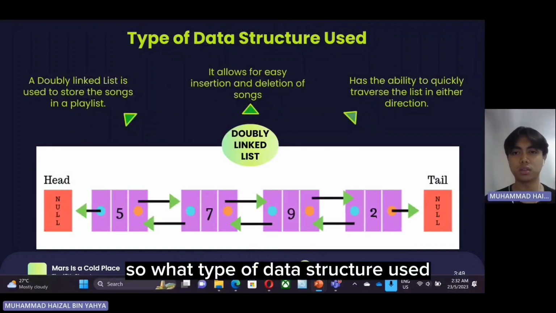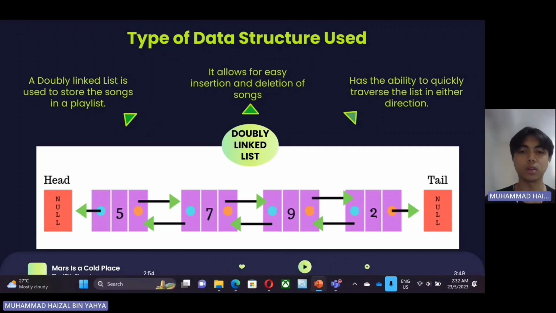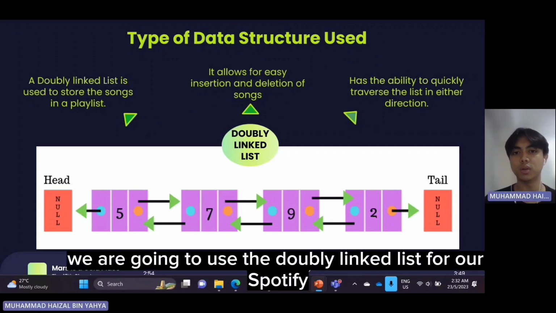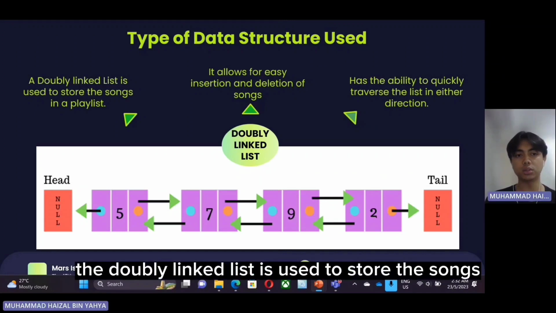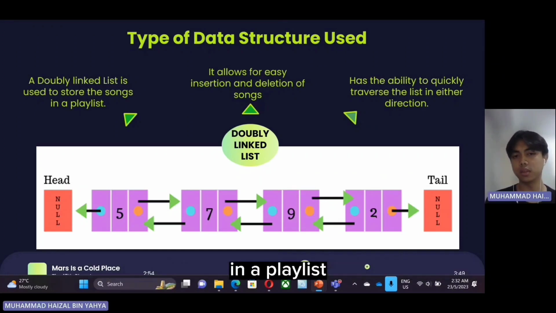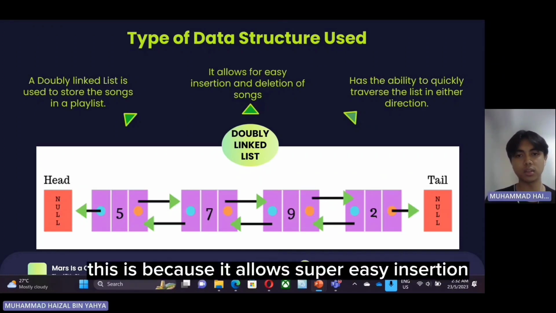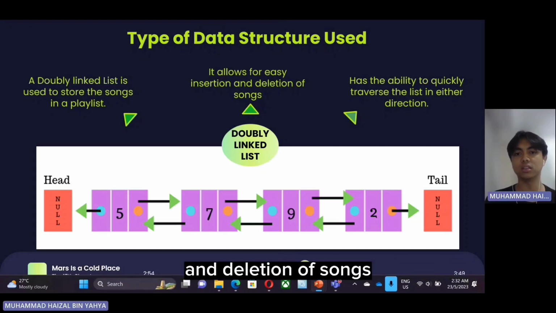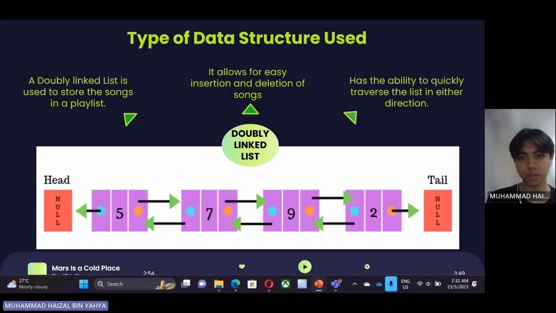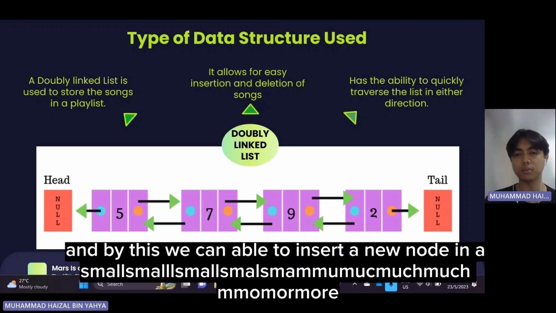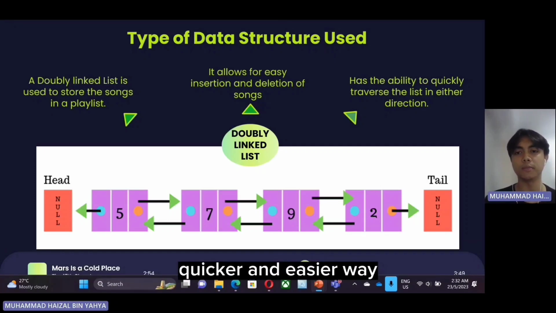So what type of data structure do we use? We are going to use a doubly linked list for our Spotify implementation. A doubly linked list is used to store the songs in a playlist. This is because it allows for easy insertion and deletion of songs. A doubly linked list has four ways to insert a new node, and by this, we can insert a new node in a much quicker and easier way.